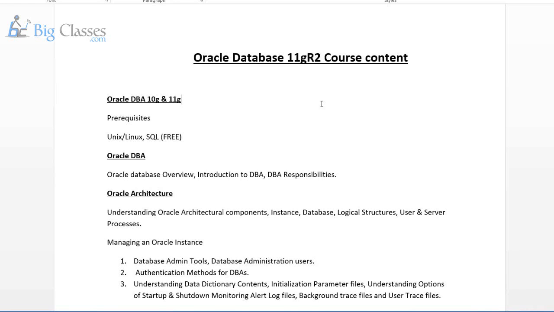As you must be knowing, Oracle DBA is a very challenging job, and it's also a very demanding job. When we talk about the database market, you must be knowing that more than 70% of the market has been occupied by Oracle.